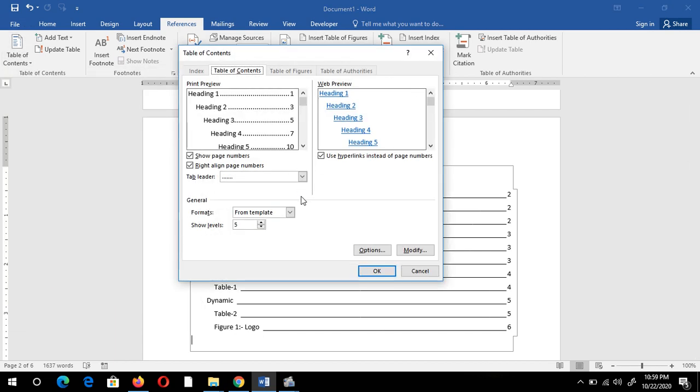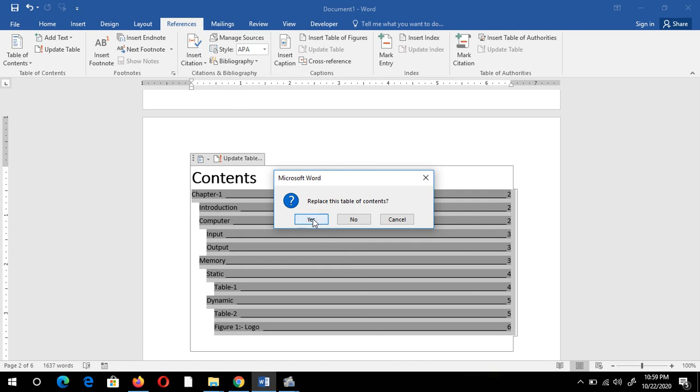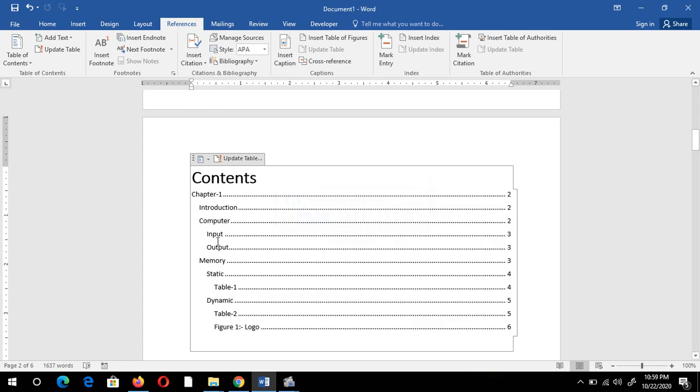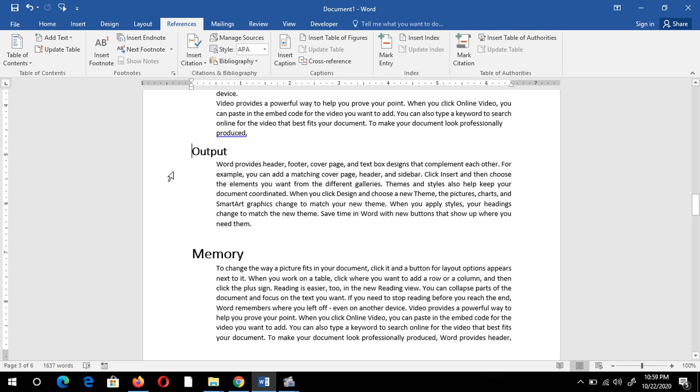Now suppose I want to use this option, use hyperlinks instead of page numbers, and I just click OK. Now suppose I want to jump to the output topic. It is showing me that I have to press the Control key and click with the mouse. I press the Control key and click on the output option. You can see I can directly jump to the output option.